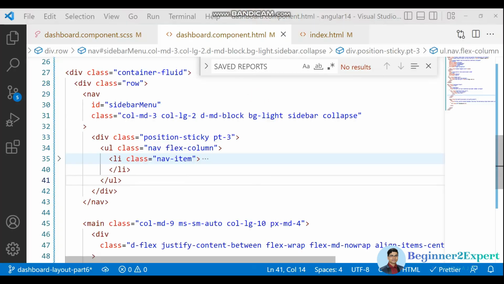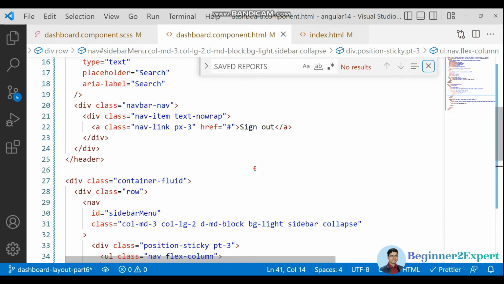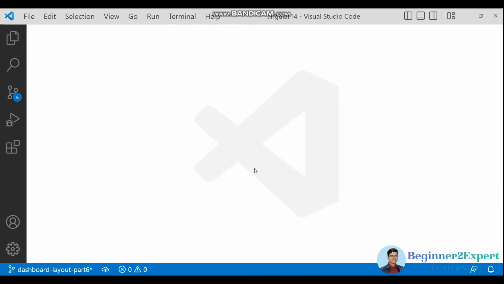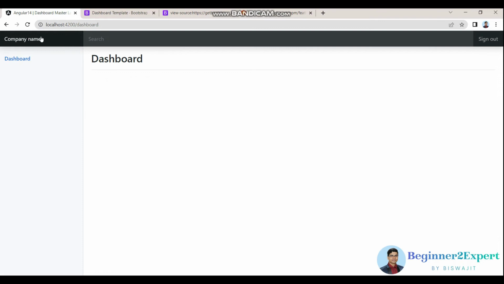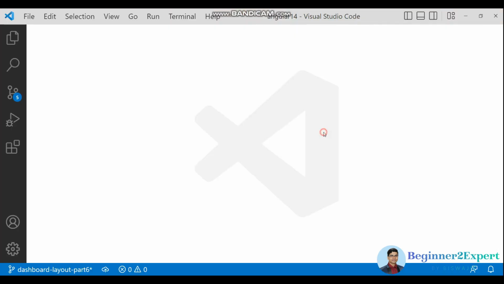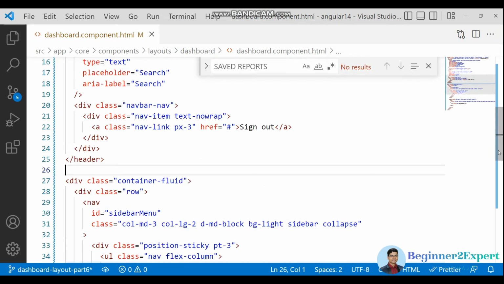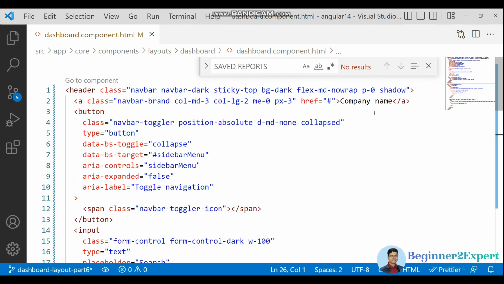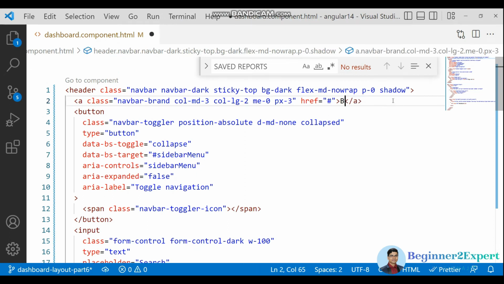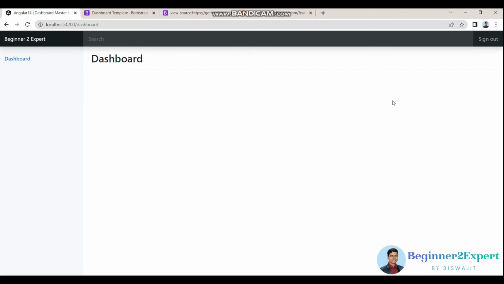Okay, let's check any other places we need to change. Now I can see the company name here, and the company name I need to change in the dashboard component. There is the company name showing here. Maybe for our case, beginner to expert. Save this.